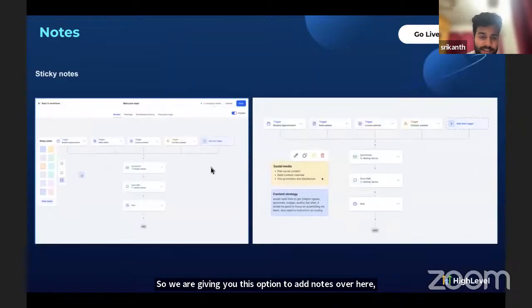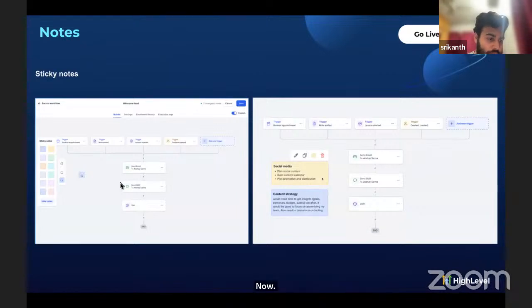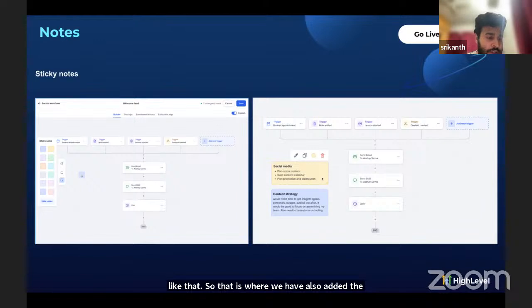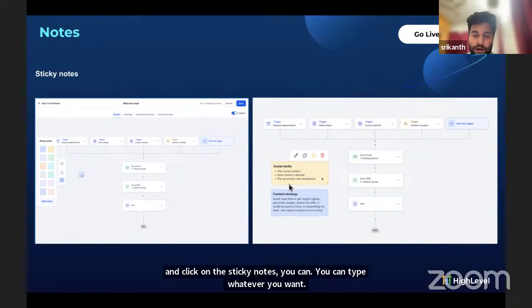Now, the next thing I want to speak about is the sticky notes. We have noticed from a lot of folks that you want to start brainstorming on top of the workflow canvas, like how you're building it or why you have built it. So we have also added sticky notes on the canvas: if you select this option and click on the sticky notes, you can type whatever you want and the sticky note is there on the canvas itself for your reference in future.